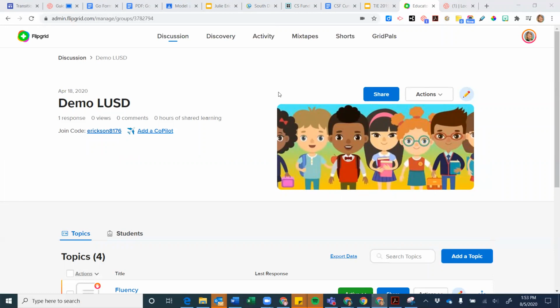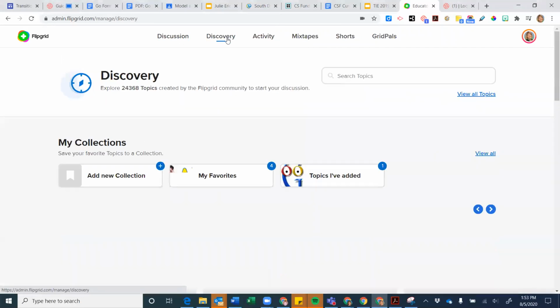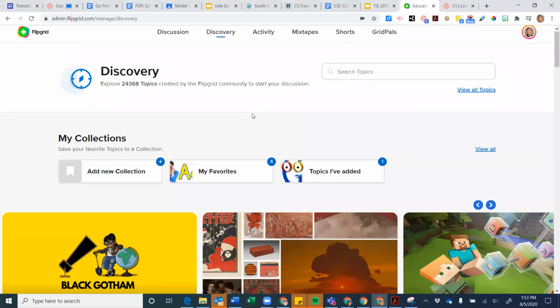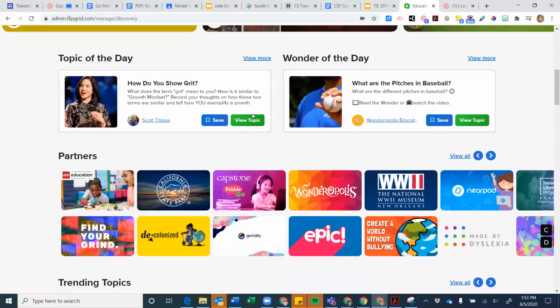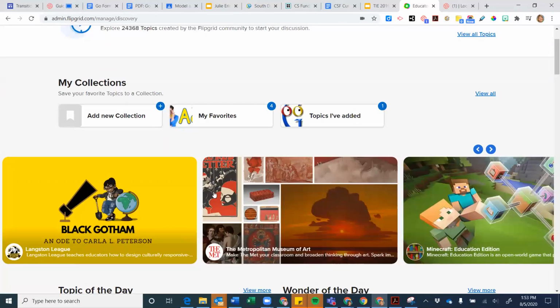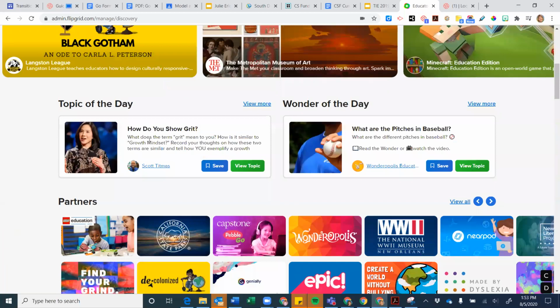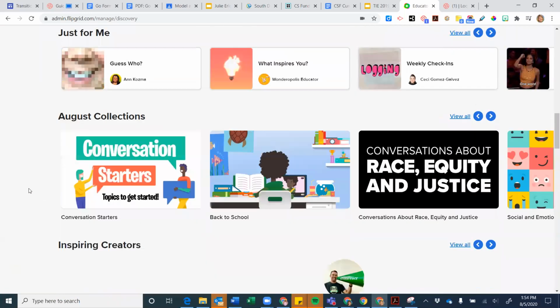I do want to point out a little bit more with Flipgrid, and like I said, there's new stuff I don't even know. So if I seem surprised, it's because I've just seen it. One of the really nice things is the discovery library, which they used to call the disco library. They have timely topics across the top, then our topic of the day, our wonder of the day, and partners.